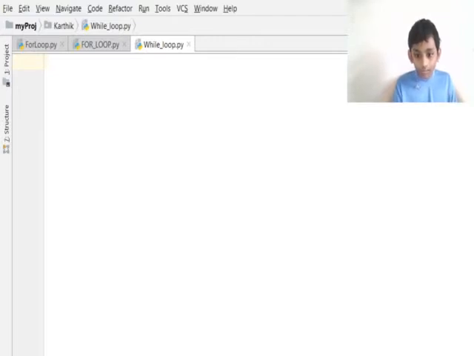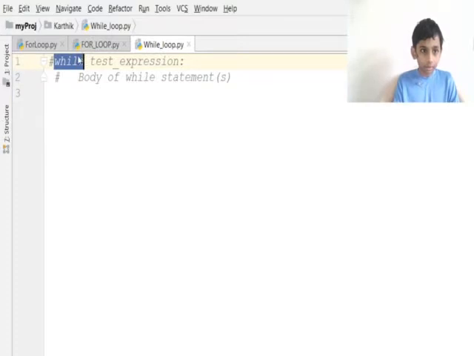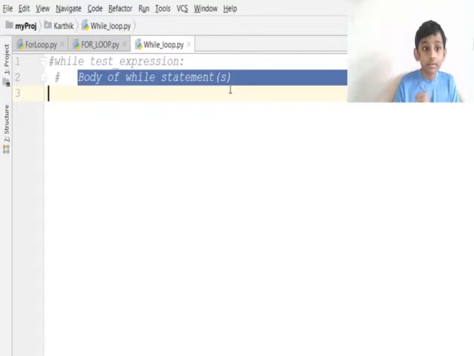So I'm going to give you the syntax of a while loop. This is the while loop. First we have to give the while keyword, then give a test expression and put a colon. After we press enter, it will come like this, and you have to write the body of the while loop, those statements.